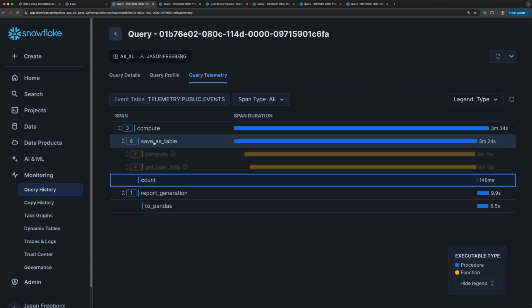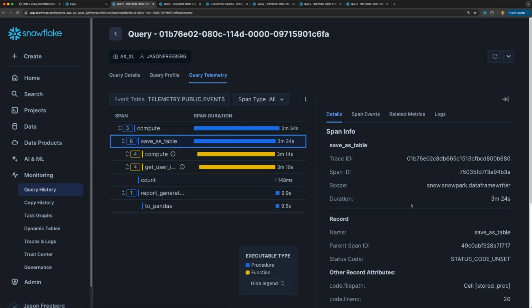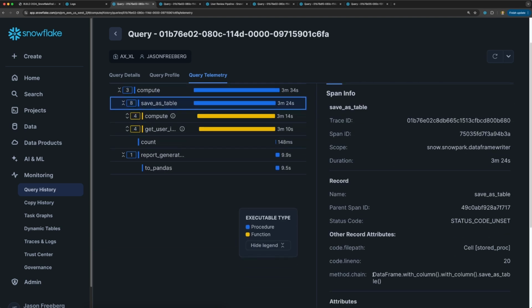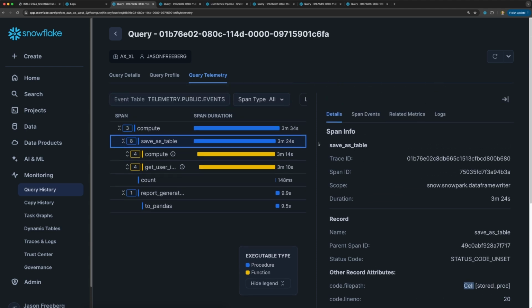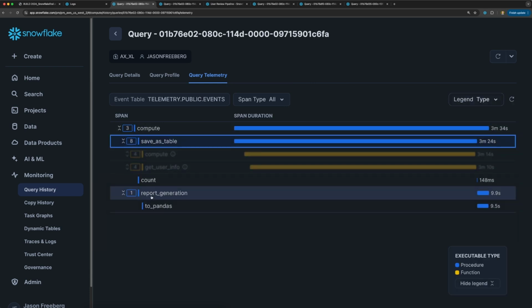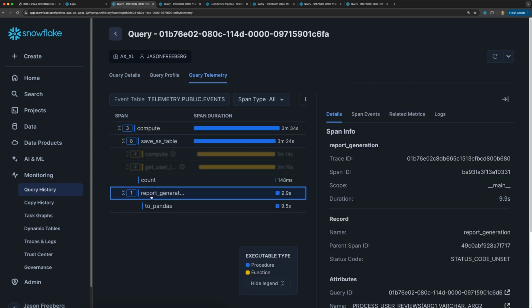So this span up top, just above the UDFs, this is from a Python data frame that called data frame, and then with column and save as table. And then we can also see the line number that this was executed on, and then the file path where this was called. And in this case, it was called from a notebook cell. So going down the tree just a little bit more, we can see that there's this span called report generation that ran for about 10 seconds.